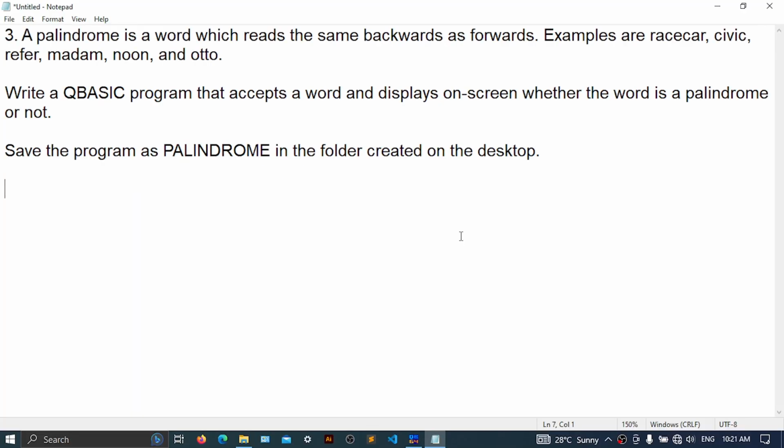Alright, so now we are back once again, and this is the question we have on our screen. Question number 3 says a palindrome is a word which reads the same backwards as forward. Examples are race car, civic, refer, madam, noon, and otto. It also says write a QBASIC program that accepts a word and displays on screen whether the word is a palindrome or not. Save the program as palindrome in the folder created on the desktop.